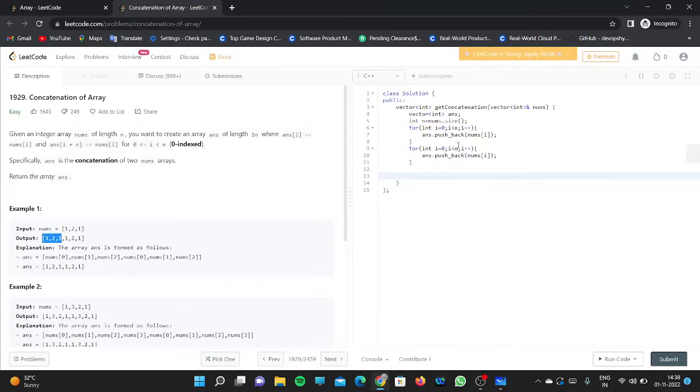Now after this step, again when i is equal to 0, nums of 0 will be pushed back in your answer. That means till here we are done. When i is equal to 1, your 2 will be pushed back till here. When i is equal to 2, your 1 will also be pushed back, right? So your entire ans is created. Now since it is created, we'll just return our ans, because we have to display it also.